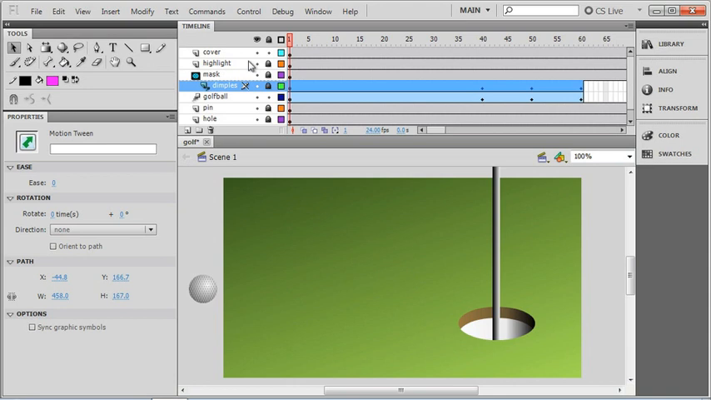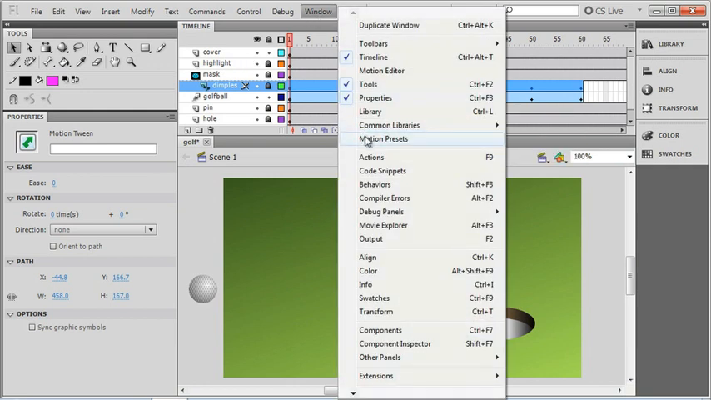Now we could just copy and paste just like we did for the dimples, but let me show you something else. In our last chapter, we took a look at a new panel called the Motion Presets panel.